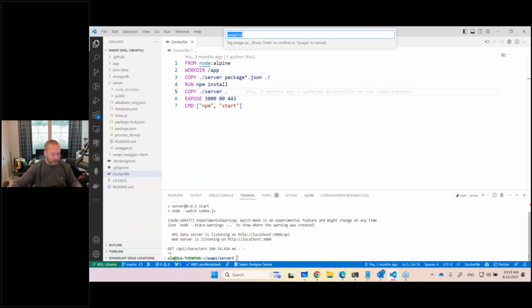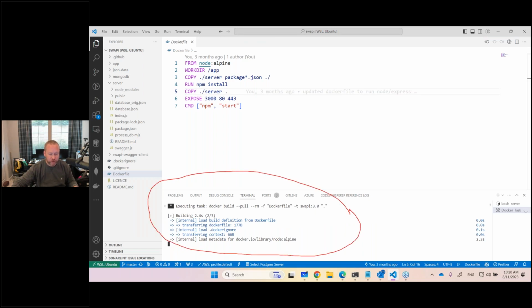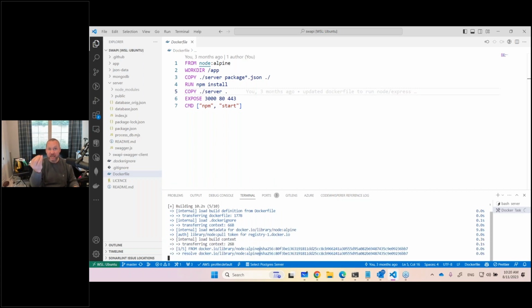What happens here is up on top, it is going to ask me, what would you like to call this image? So I'm going to call it Swappy. I can call it anything I want to, but I'm going to call it Swappy. I'm going to give it a version number here as well. I'm going to say 3.0. So go ahead and change that, and then I hit enter. And then down here in this area, there's going to be some output indicating that right now it's creating this image.